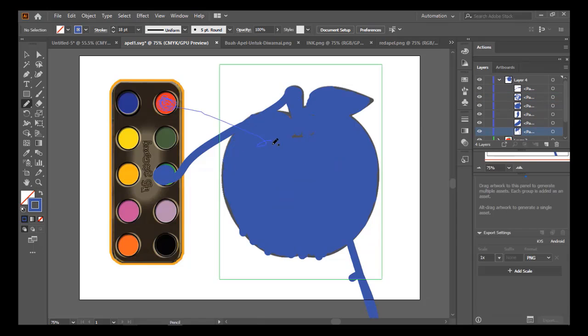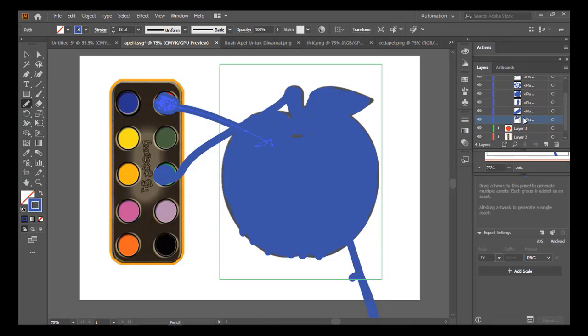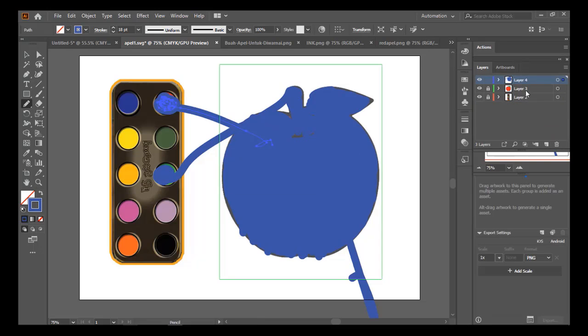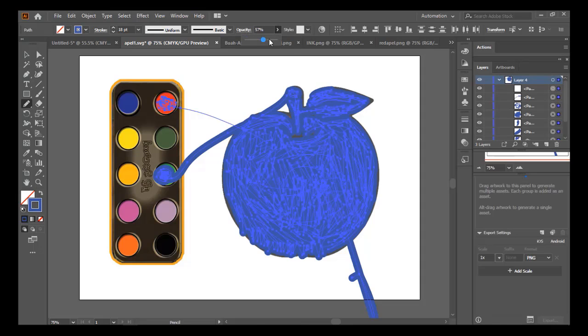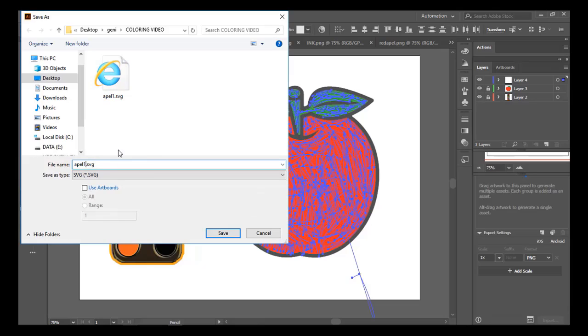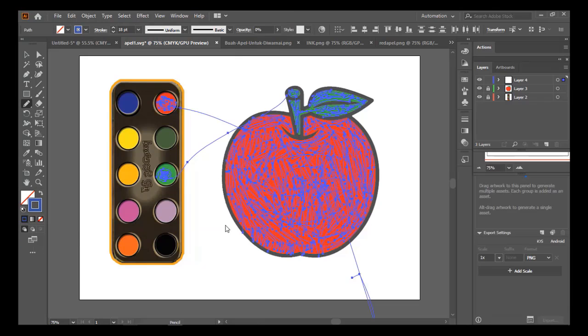After you finish, sorry, this is a mistake. Maybe this will not work. By the way, we will see the result. After you finish, all the pencil lines are blocking. Then make sure all those lines change the opacity to zero. It will be like this, and then you save as SVG Apple 2.